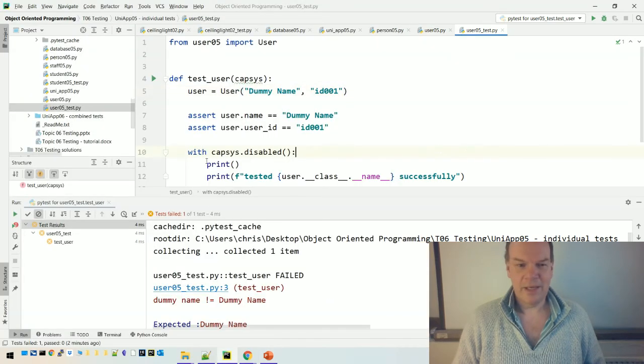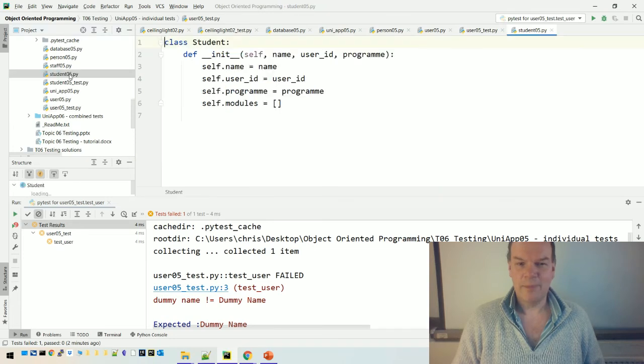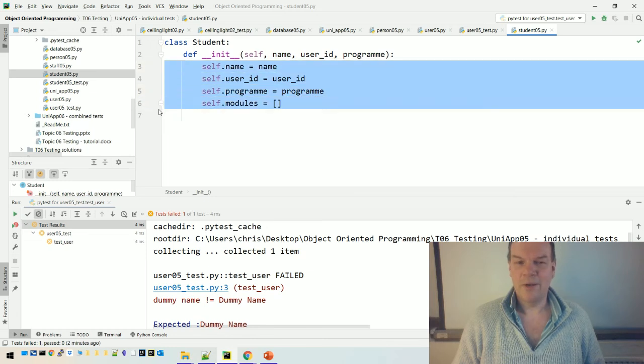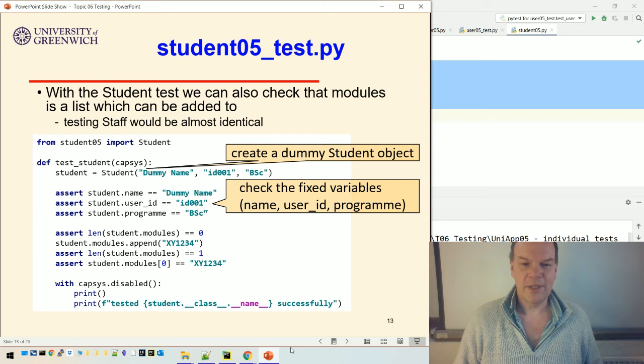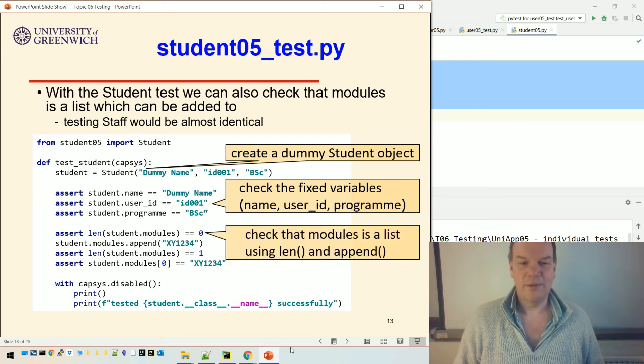Does it test the student? Well, yes, I think it does, because that's all the code that the student contains. There are no if blocks, there's no loops or anything. We've just got to check that everything inside here works correctly, and it looks like that's what we're doing here. So we create the dummy student object. We check all the fixed variables, the things that are set up initially, that are passed into that constructor, and then we check that the modules works. So using length and append, we can check that the length is initially 0, and that when we append something to it, that works, and what we appended to it actually ends up in the 0 index position.